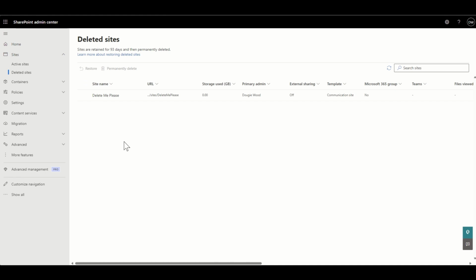Your support desk won't be able to get them back. Your Microsoft partner won't be able to get them back. Dougie Wood, myself, won't be able to get them back. Microsoft will not be able to get them back. So I do advise that you do have a backup and recovery tool in place.